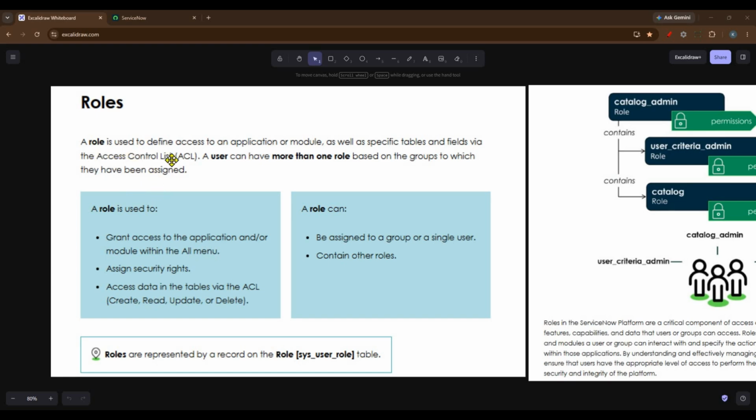See, a role is used to define access to an application or a module, as well as specific tables or fields via access control list. Access control list is a different topic within ServiceNow that I'll be explaining in my upcoming videos. A user can have more than one role based on the groups to which they have been assigned, right? A role grants access to applications or modules within the All menu, assigns security rights and access to the data in the table via the ACL.